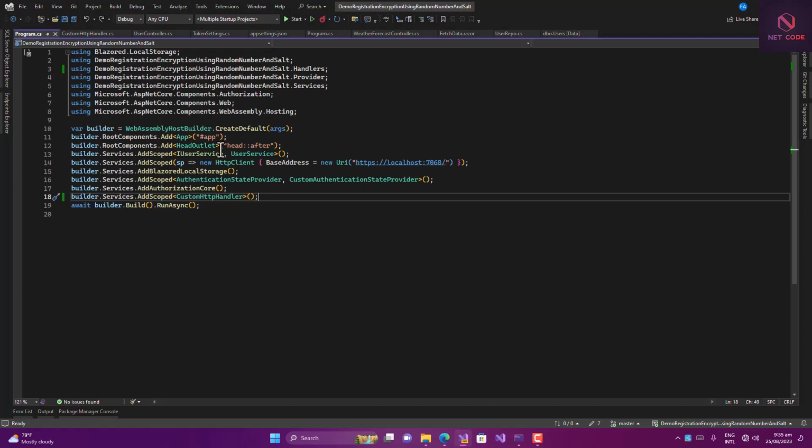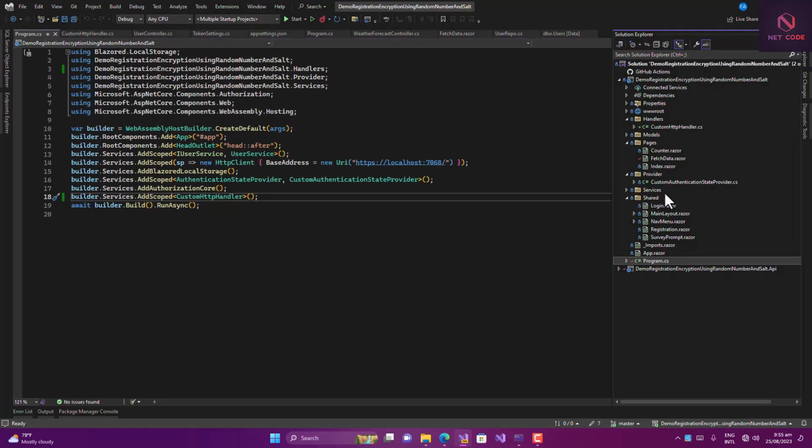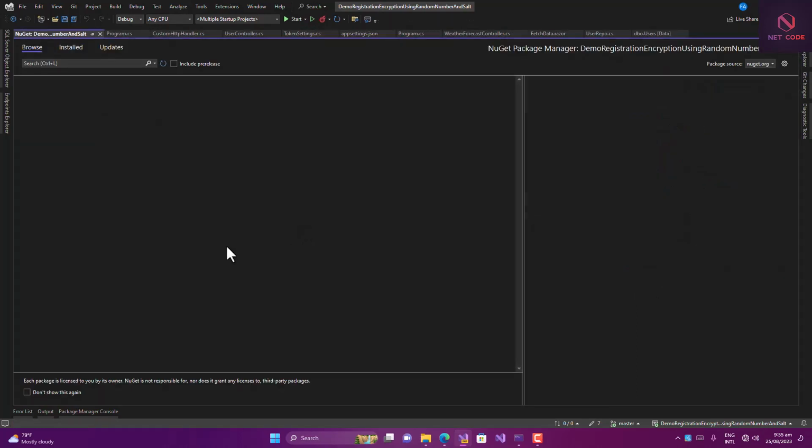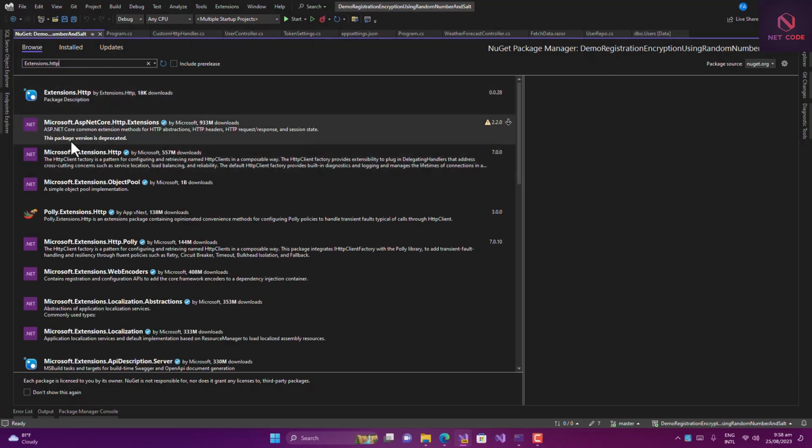So let's add that by going to Solution Explorer. In the client section, right click on dependencies. Let's add this NuGet package here. So we type in extensions.http, and it is from Microsoft. Let's wait for the search to be done, then we can install this package. And that is it.